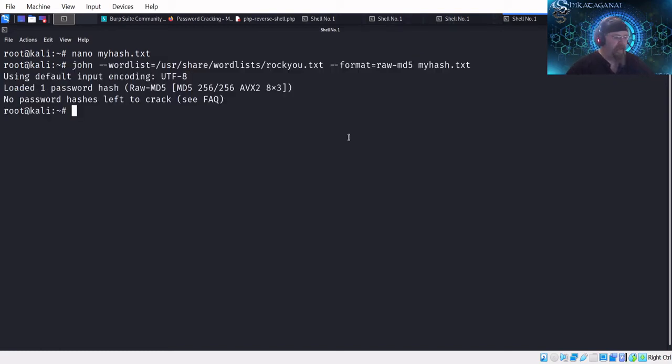Loaded 1 password hash. All right, so let's see. We'll do John, show myhash.txt. No passwords cracked. Interesting. It did load that 1 password, and we have it in there. Let's see here.